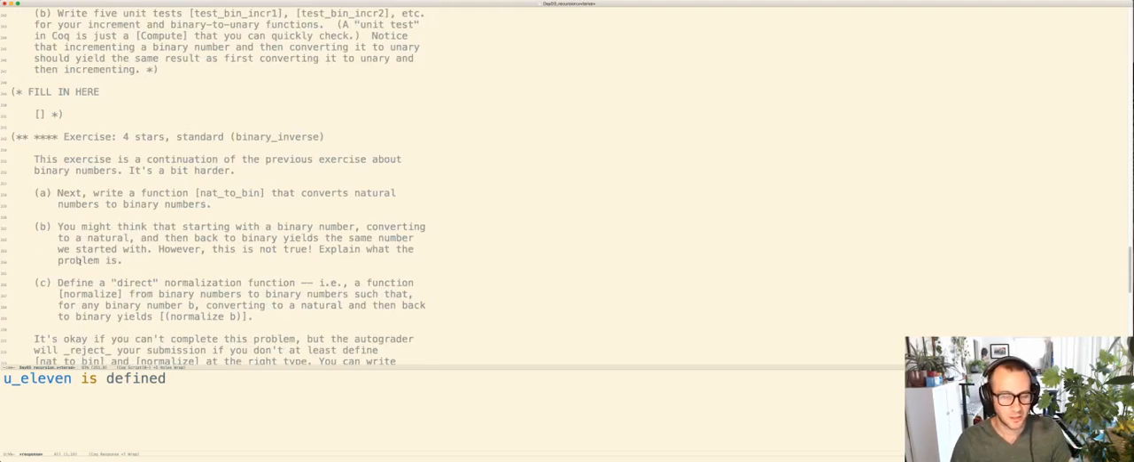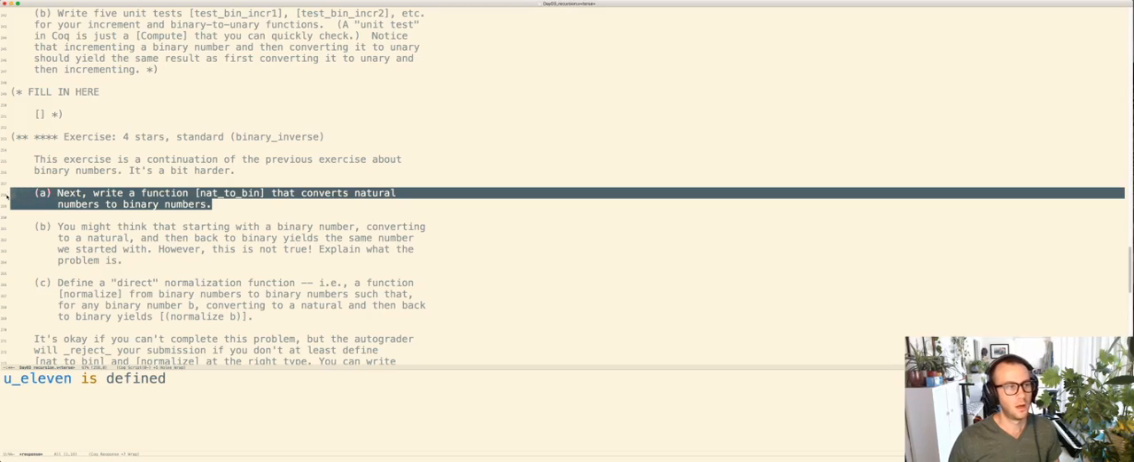The second part of the exercise, you should only attempt when you've finished the first part. It's 4 stars. This is going to be easily the most challenging thing we've done yet. You're really going to have to think about it. Okay. Write a function nat to bin that converts natural numbers to binary numbers.